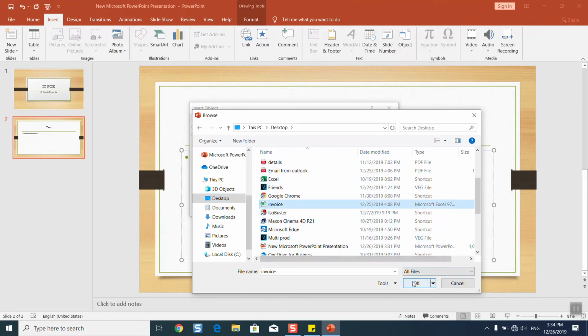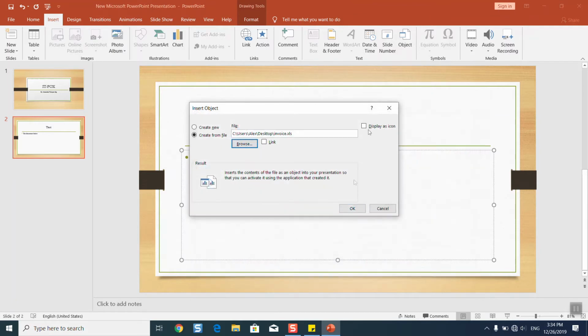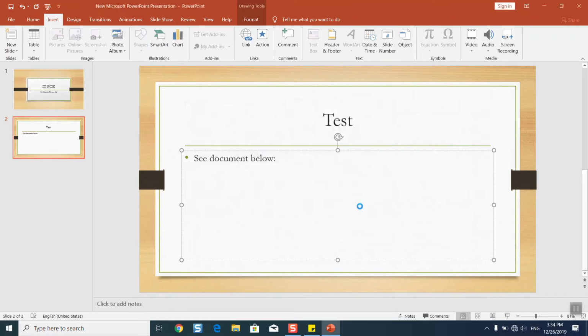I have it here. I will click OK. I will click Display as icon so that I can send it via email. And we're going to click OK. You will need to wait a few seconds.